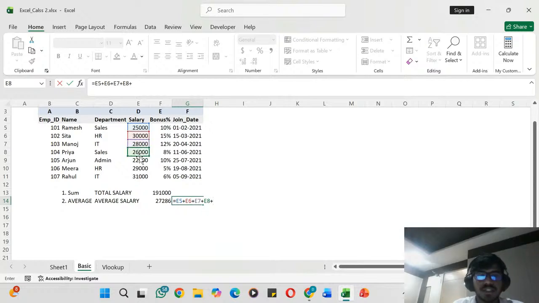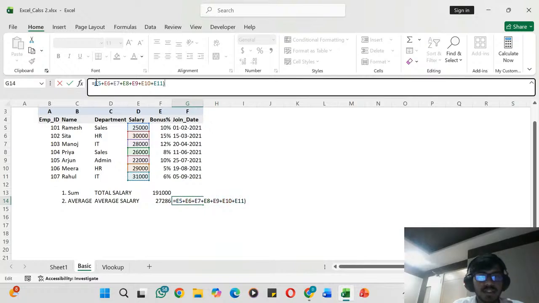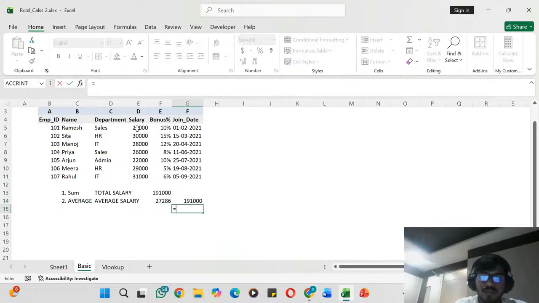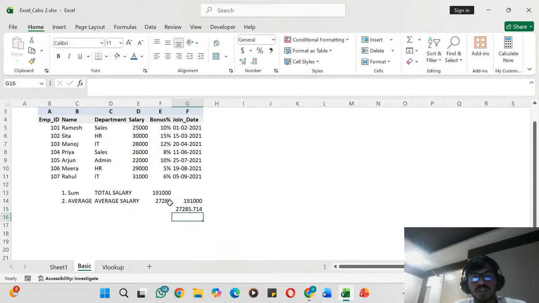You can do it manually, like selecting 25,000, 30,000, 28,000, 26,000, 31,000. It's manual work and it will take time. You get the total salary, and after that you count the total number of employees, 1 2 3 4 5 6 7. Then you do total salary divided by the 7 employees. You will get the same number, but if you use the average formula, it takes less time compared to doing it manually.